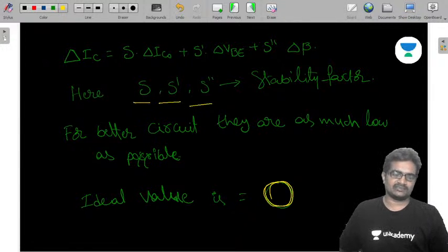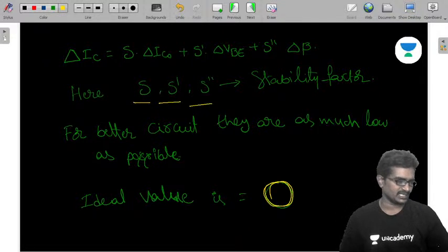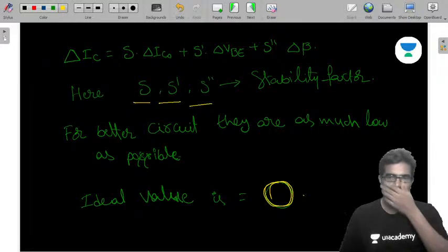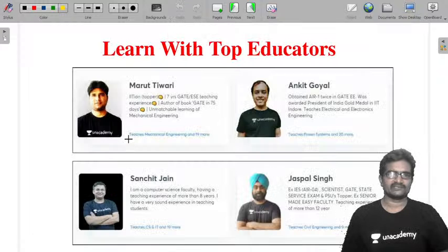Ideal value 0 means there is no change in IC naught, no change in VBE, no change in beta. Once all those parameters are constant, automatically IC is also going to be a constant. That is the intention there. So these are the ideal values. Now I am going to define the individual values of S.